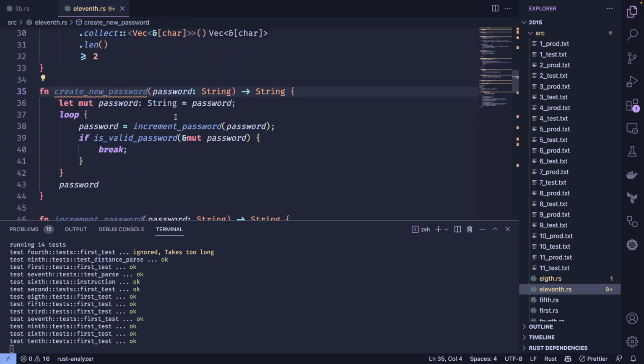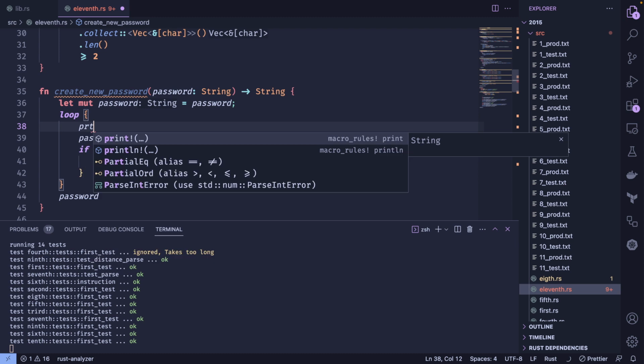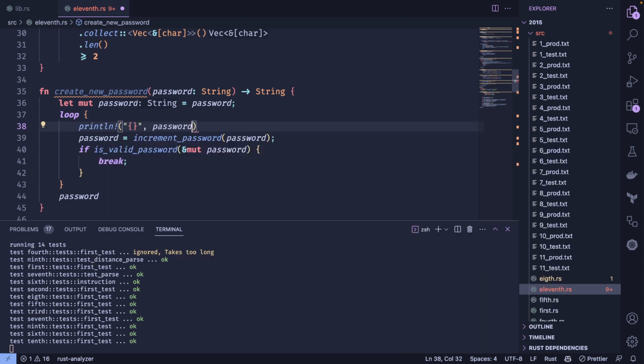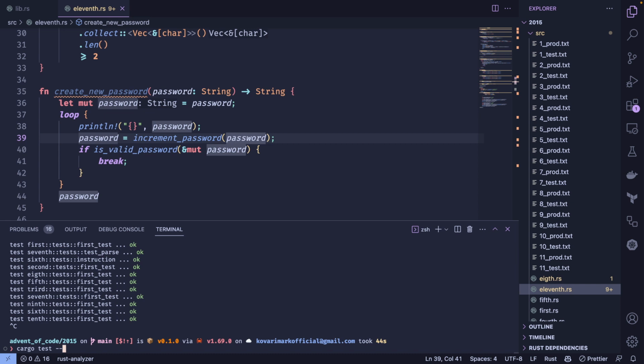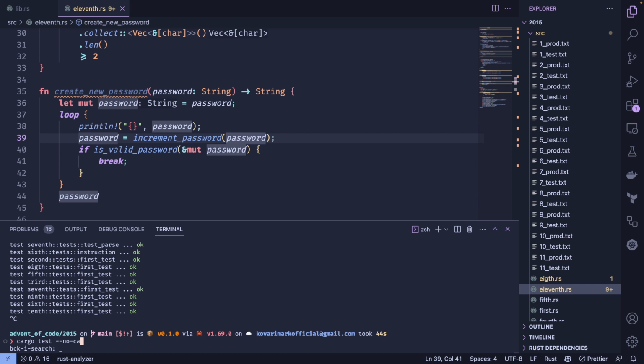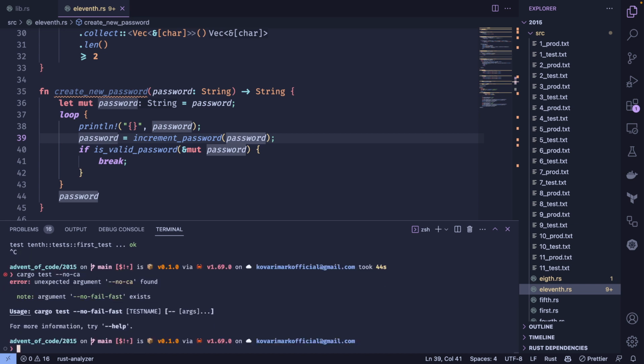Maybe we should do some debugging. I mean, printing here. Maybe we don't need to copy values. Yeah. So let's see what's going on. What is it? No capture? Capture? How? With one dash? Oh, it should be without a dash.